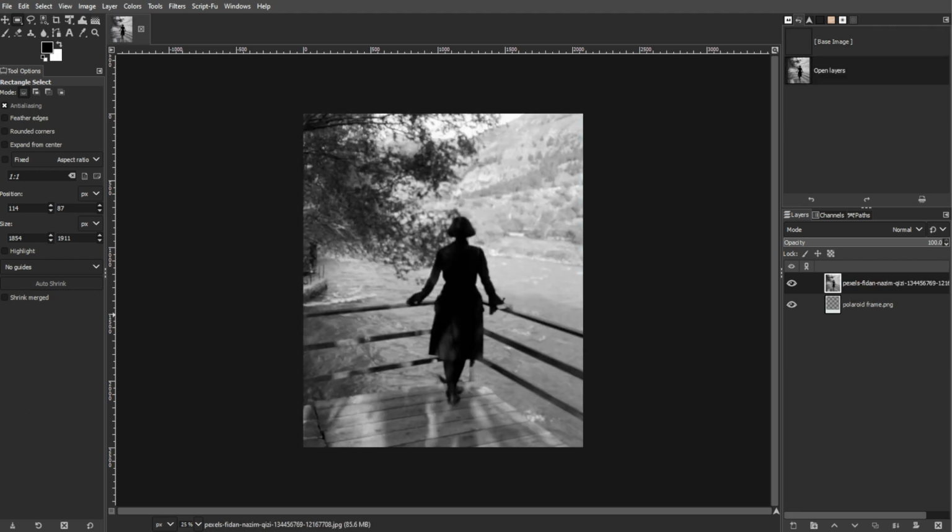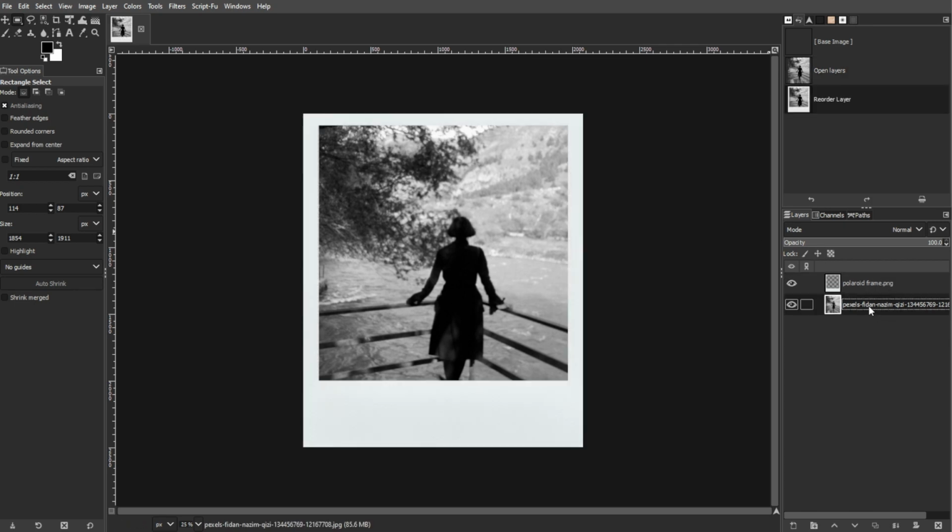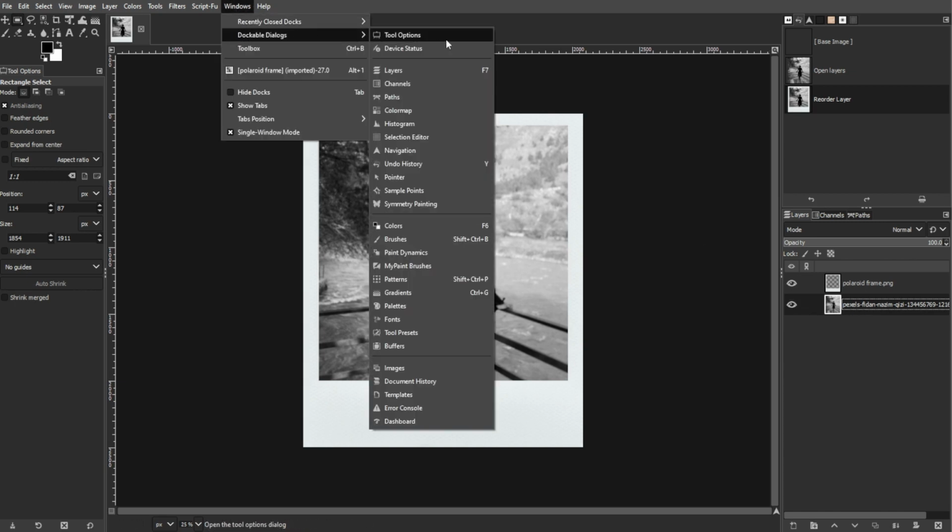In the Layers panel, click and drag your photo layer below the Polaroid template layer. If the Layers palette isn't visible, go to Windows, Dockable Dialogs, then Layers to open it.